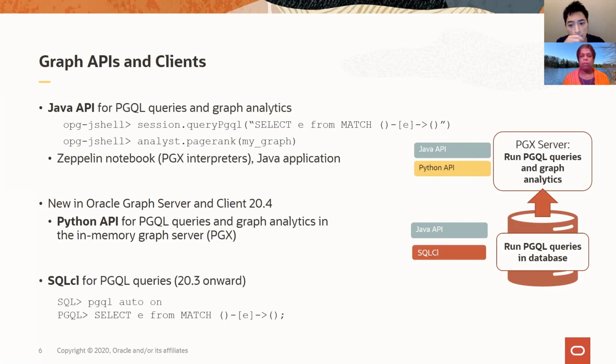And for completeness, we've also had some integration with tools like SQL, which is a tool to run SQL queries against the database. It now has a PGQL mode. You can enable PGQL mode and then run graph queries. And this is one way to use a tool to run PGQL queries against the database.